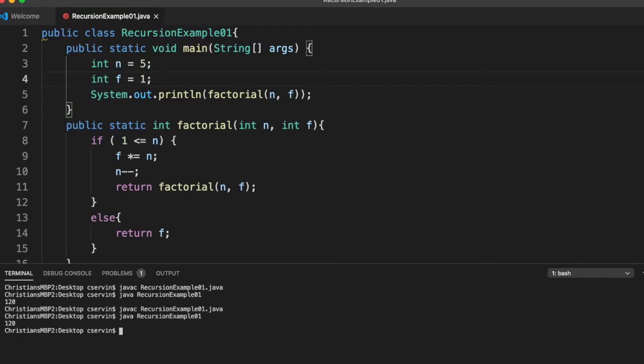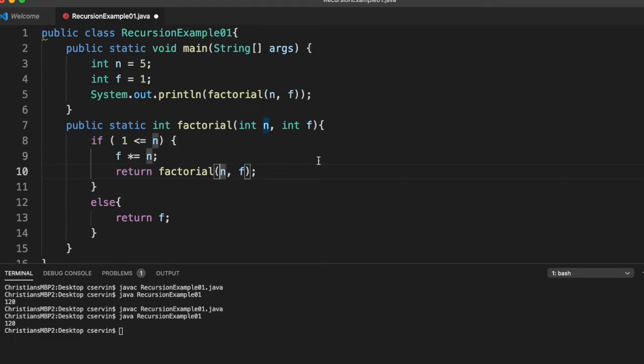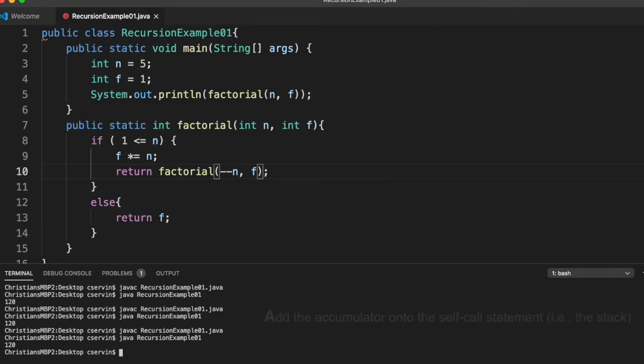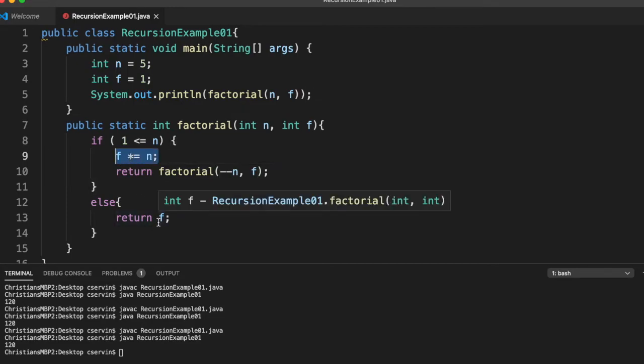As we already mentioned, every time you see this postfix, it can be achieved by doing infix, and we can incorporate this value in the parameter call. By compiling and running, results remain the same. The next step is to add the accumulator onto the self-call statement, which is the stack. Now notice every time someone tells you about an accumulator, like this one, that is where you can incorporate it into the method call, which is line 10.